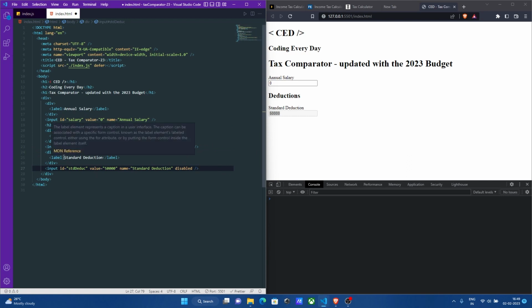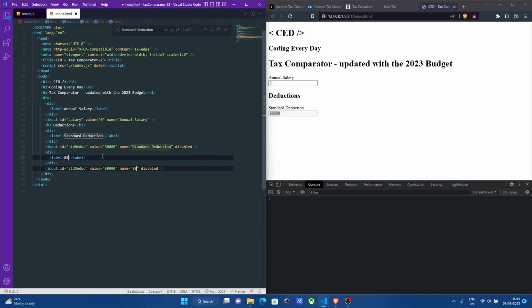Then we will have the most famous one, 80C. So I'll have this 80C. Control D. Okay, so 80C, and for the input ID I'll add 80C here as well. The value, let's keep it as 0. And what else do we need? We need to remove this disabled.